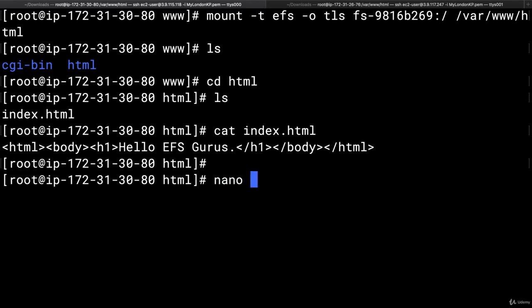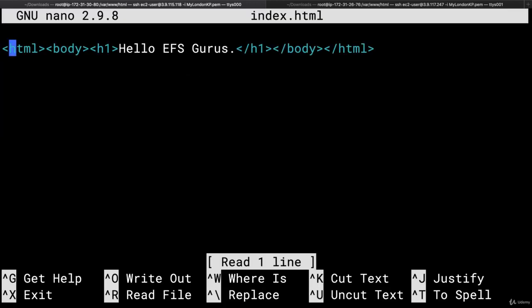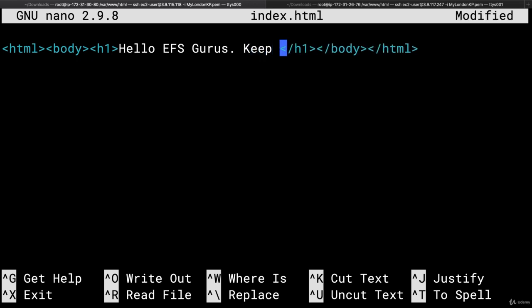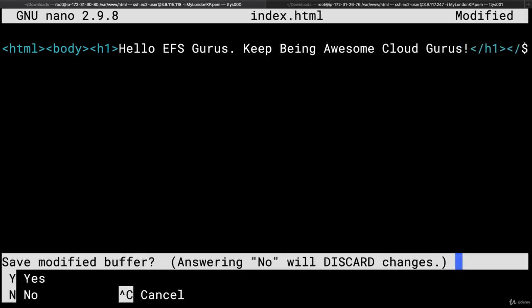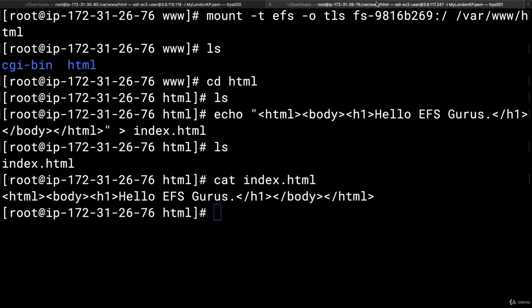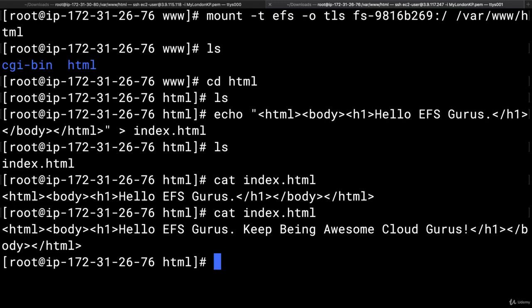Now we can go in on this EC2 instance and we could change the file. So we could go nano index.html, and then instead of saying hello EFS gurus, we say keep being awesome cloud gurus. And then I'm just going to hit Control X, yes, and then hit enter. I'm going to change my tab over to my other EC2 instance. And if I do cat index.html, you can see that they're all reading from the same file. So it's all on the same file system. So you make a change on one, that change is automatically replicated out to our other web servers.